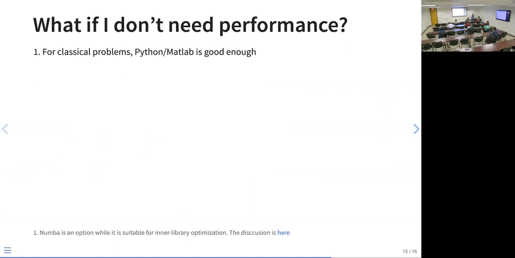So what if we don't need performance? We only want our research to work, we only want to make our code runnable. For classical problems, Python and MATLAB are good enough. It's really good because when you call the vendor libraries, under the hood it's C. So whatever you implement there can achieve the speed of C and Fortran. You can still have very high performance when you're using NumPy.